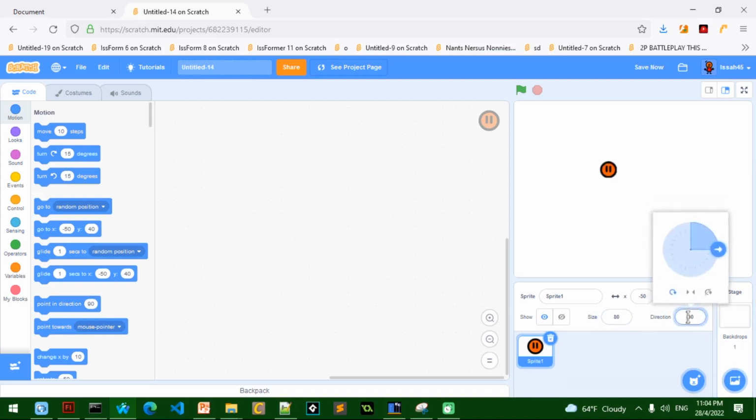And then the direction, if you click on it, it will be this. And you can drag this thing to choose the direction. As you can see, this thing will be facing the place where the direction slider is. So now I'm going to go to here to rename the sprite. Rename it to player.